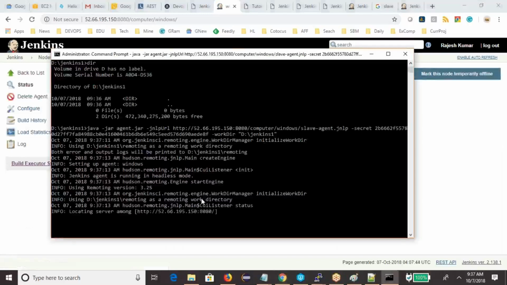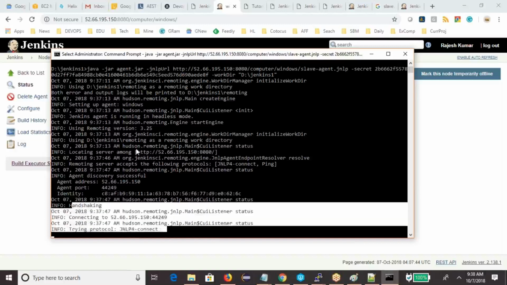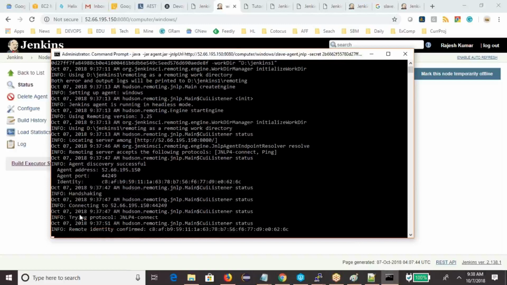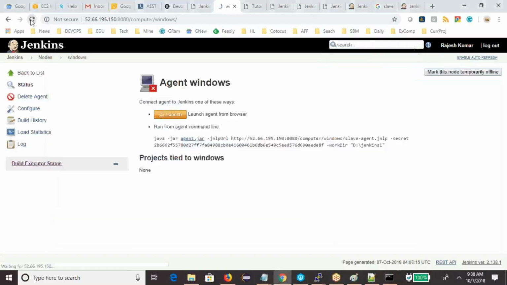And from here, Take Protocol JNLP Connect is handshaking. Okay, this is the port number, the agent port. This is the IP address. It's random, because of that this port has been taken. You can fix the port also, that is not a problem. And now it's connected. So the moment you see info connected, then this error should go.